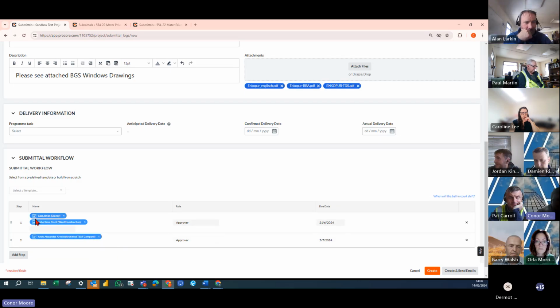So just type them in there. Anywhere where the little tick box is means that the person has to respond. So if you don't have a tick on it, they don't have to respond to it. They will just see it. So the response is not required.